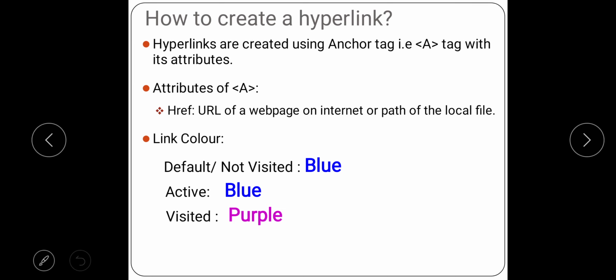And the last is visited link. See, suppose you have given something in the search and you click search, there will be different links given. Suppose I click on the first link, I go to the web page and I see that that data is not relevant to me, so I again come back to the original page, right? So now you will see that the first link color which I have visited has changed, and that is called the visited link, and the color of that link is no more blue but purple. What do you think? What is the reason to change the color?